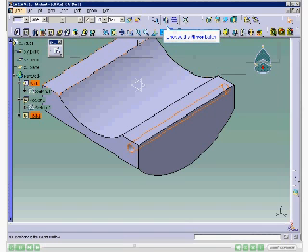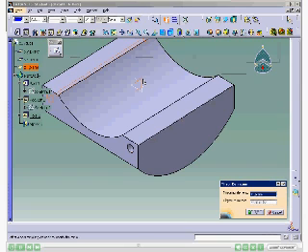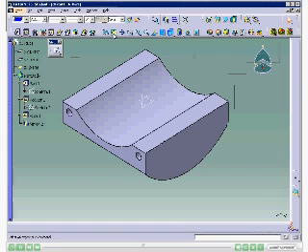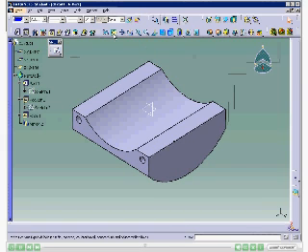Now mirror the whole feature about ZX plane by using Mirror button. Now create the simple hole feature on the right face of the model.